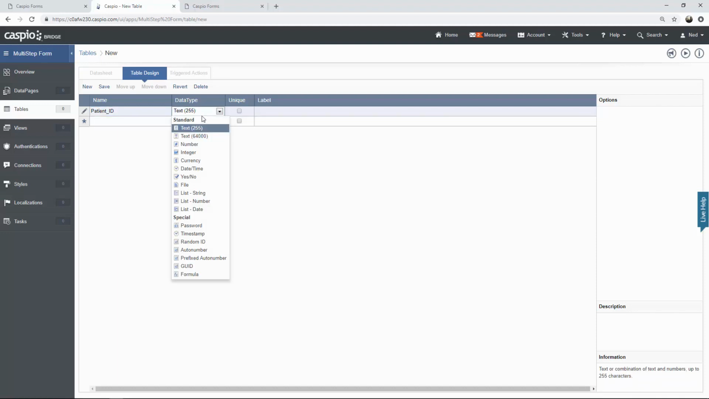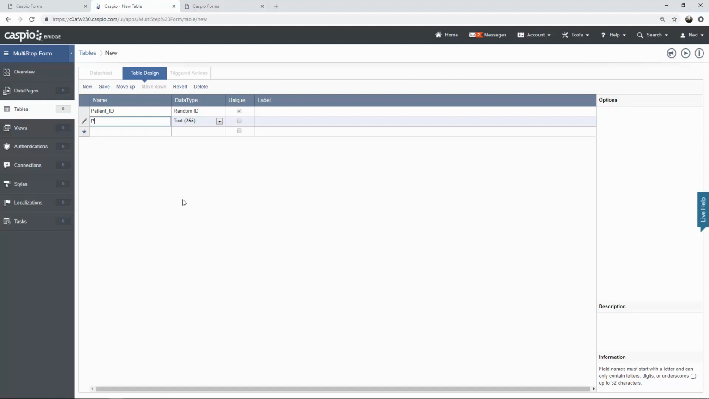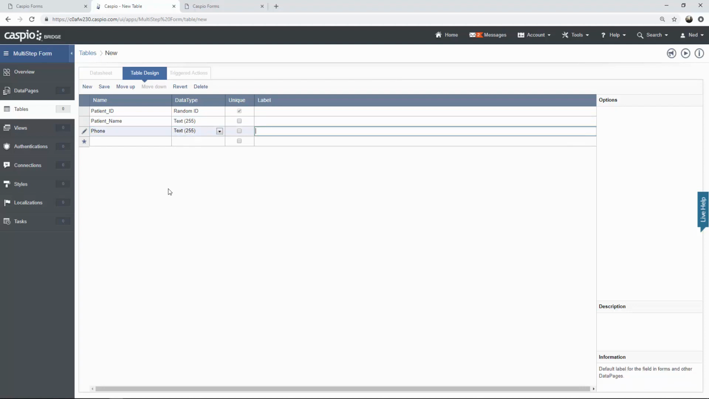And for data type, Caspio gives you 4 different IDs that you can select from. I'm going to use random ID, and you can see how Caspio immediately flagged it as a unique field, which means that every time you add a patient to this table, that patient is going to be uniquely identified by that number. Underneath that, we want patient name. Let's also have phone number, age, and now let's quickly fill in the rest of this table.